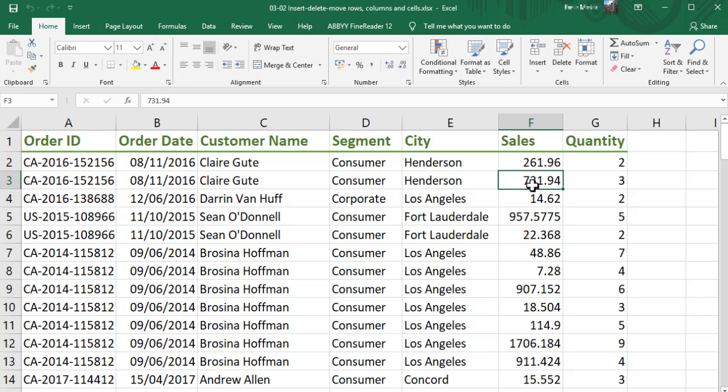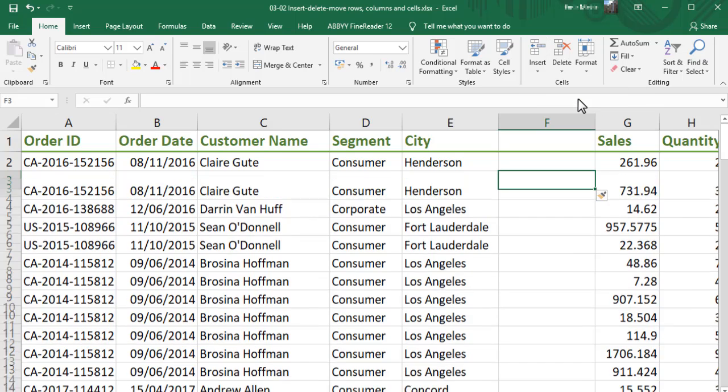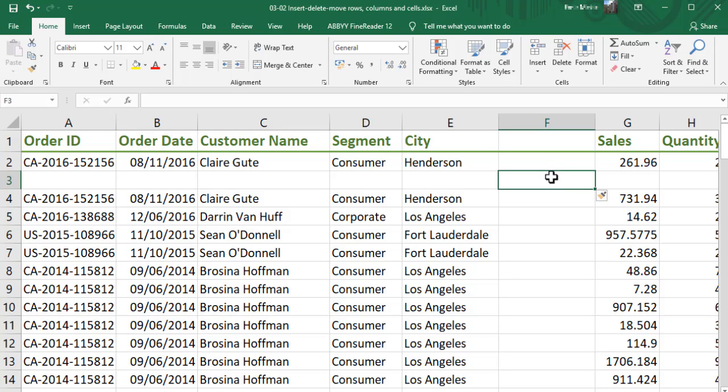We can select a cell inside a column, and when we use the option Insert, we can add a new column by inserting Sheet Columns. The column will be inserted to the left of the selected cells. If we want to add a new row, we can use the option Insert Sheet Rows, and it will add a new blank row above the selected cell.